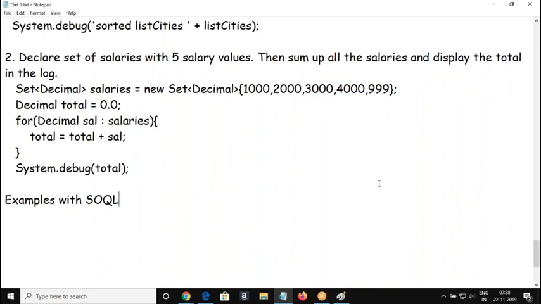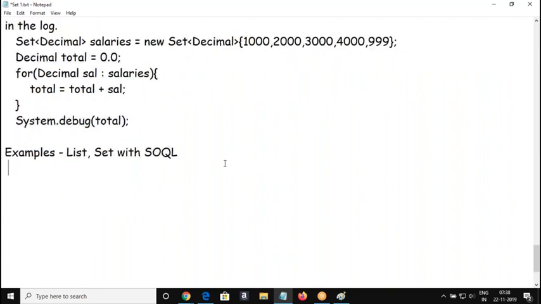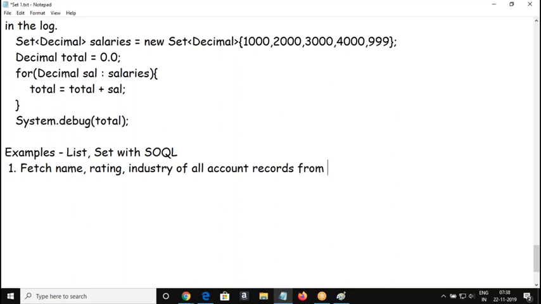Right, we're going to see an example with list and set with SOQL. Fetch email, name, rating, industry of all account records from the database and store it into a list. By default, your SOQL is going to return a list. That's the first part of your exercise, right?